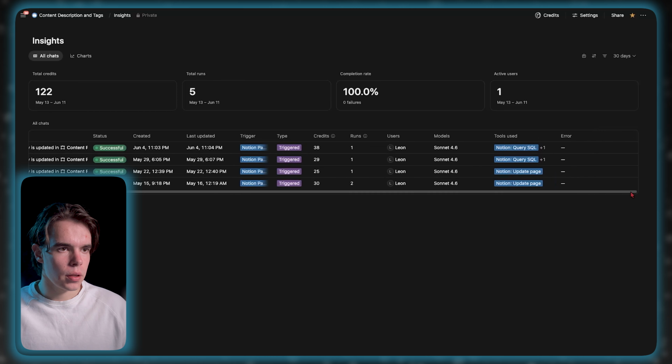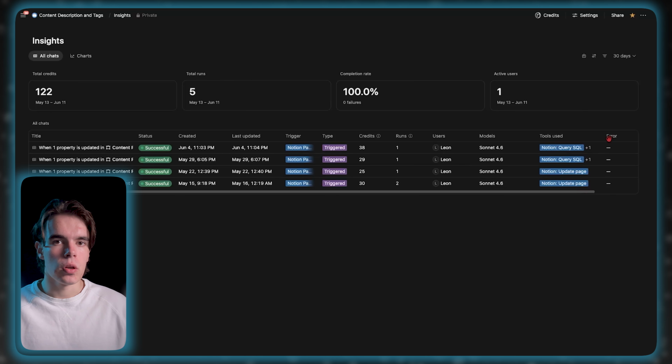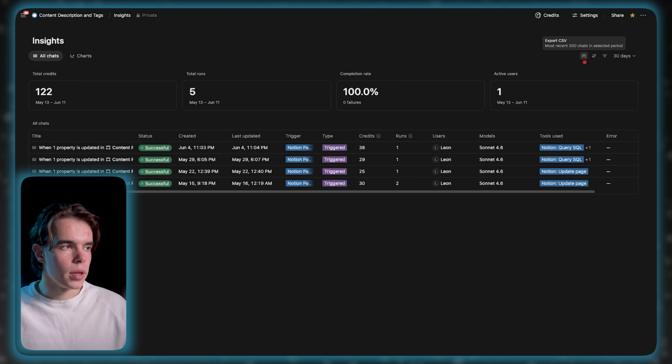And last but not least, error, but because we have a 100% completion rate, there is no error. And here we can download. Here, as you can see, the recent 300 chats in the selected period. Now here we have 30 days. You can go 7 days, 30 days, or billing period. Then we can sort by these different criteria if we want to. We can filter by, for example, failed chats. So if we have a lot more, we can only show the failed, but this is like normal database filtering.